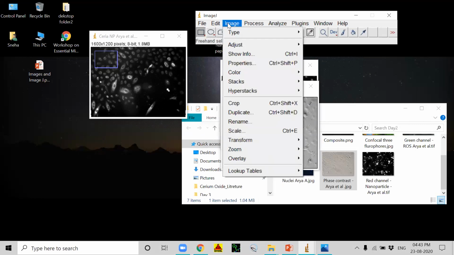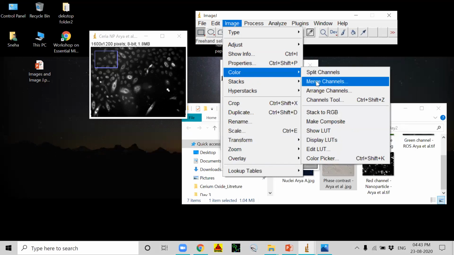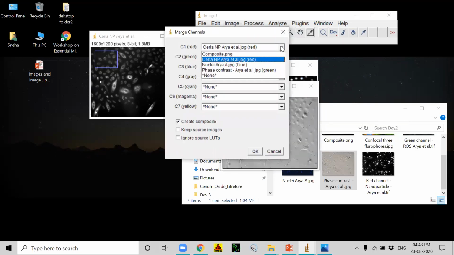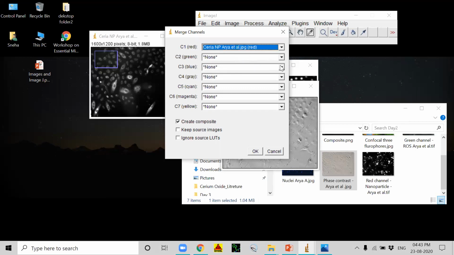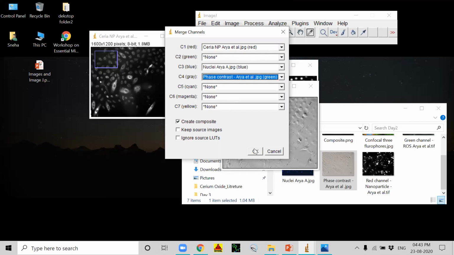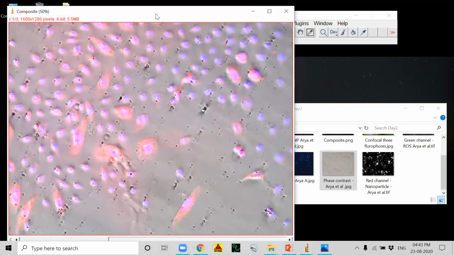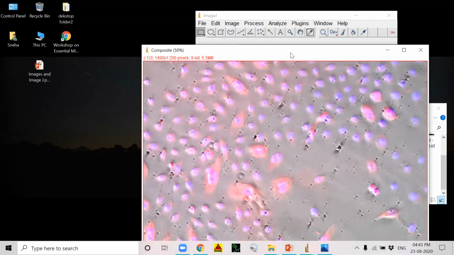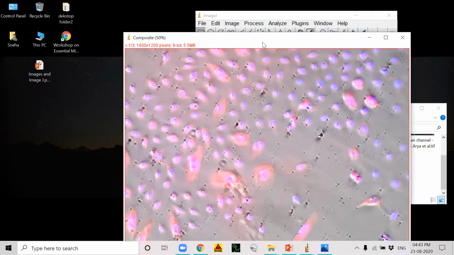Now what we'll do is merge channel. So Syria will give red color, and blue as nuclei, and here we will give gray to phase contrast. Okay, so now we have merged these images. Now you can see the merged file of these images.